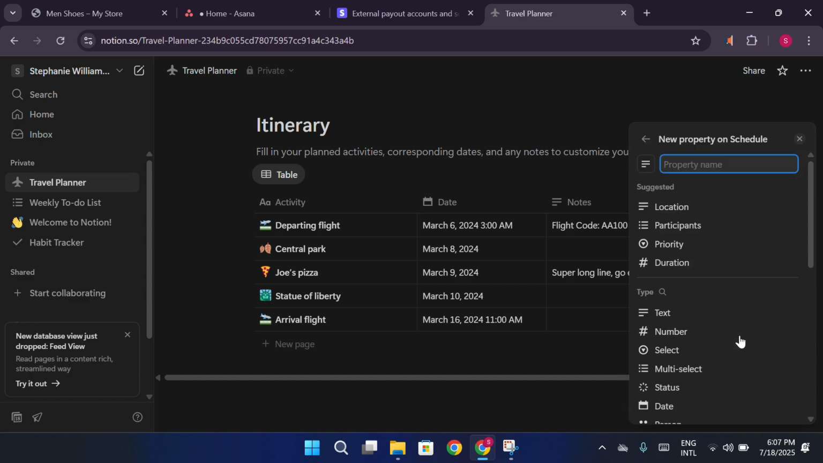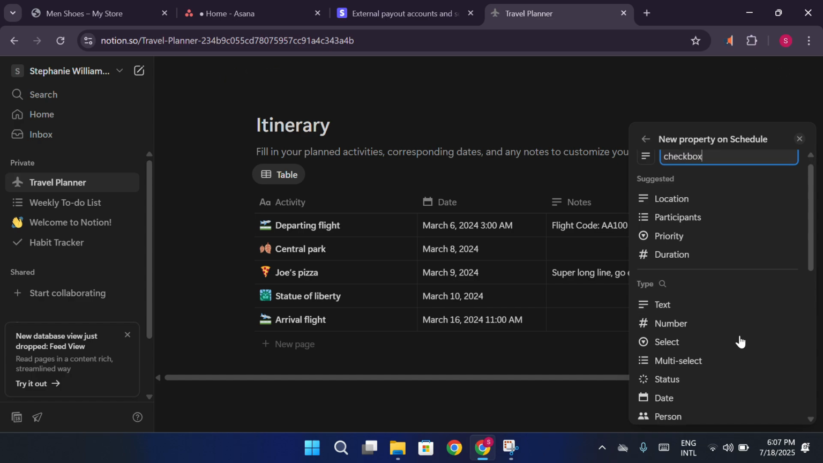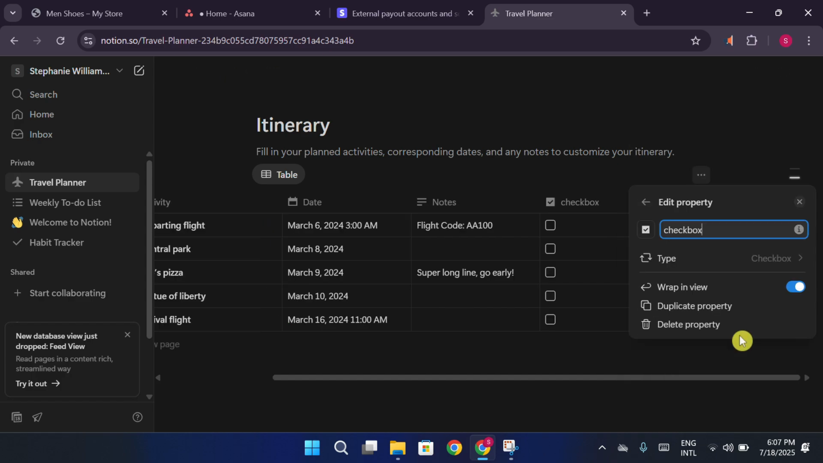A new column will appear and you'll be asked to select the property type. In the search bar, type Checkbox. Notion will filter the options and show you the checkbox property. Click on it. Now you've officially added a checkbox column to your table.